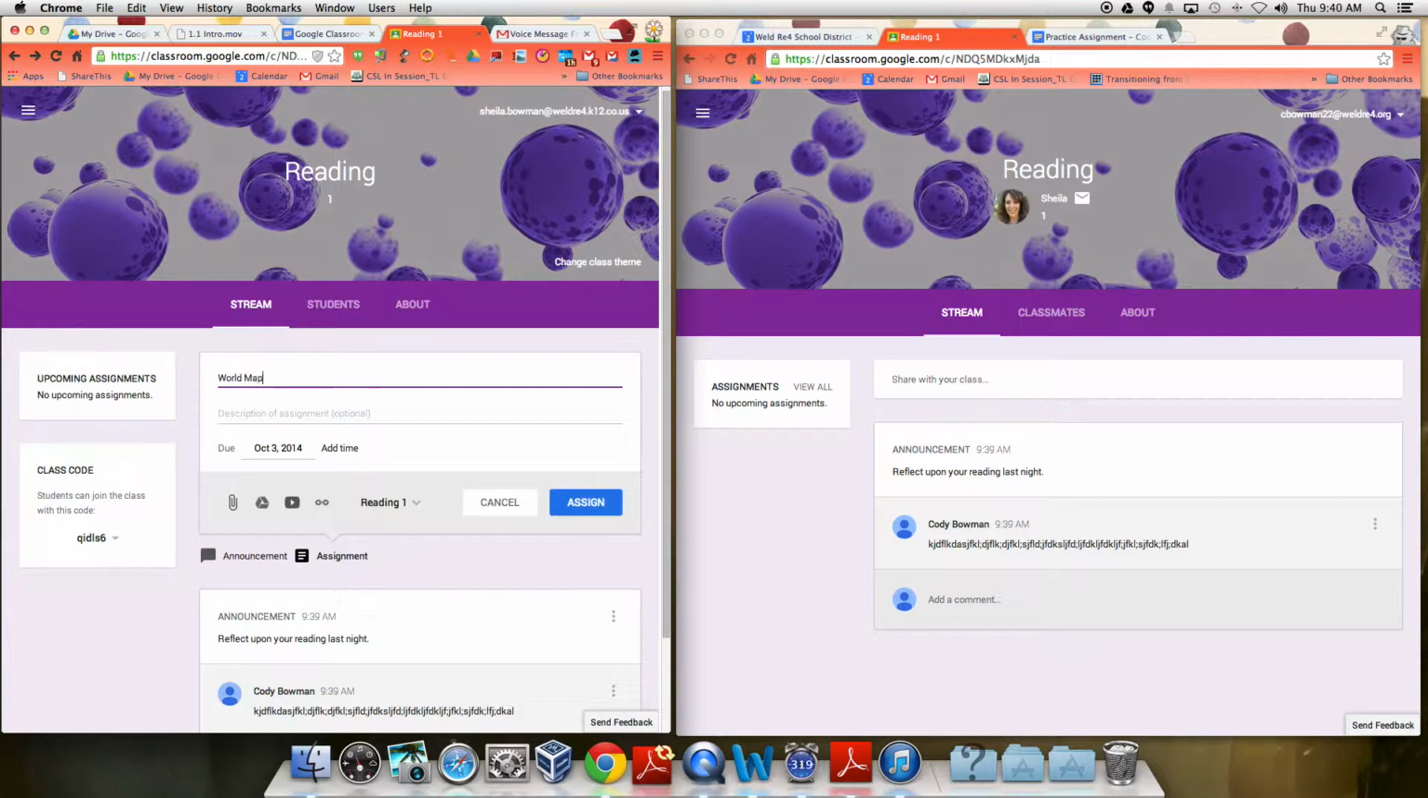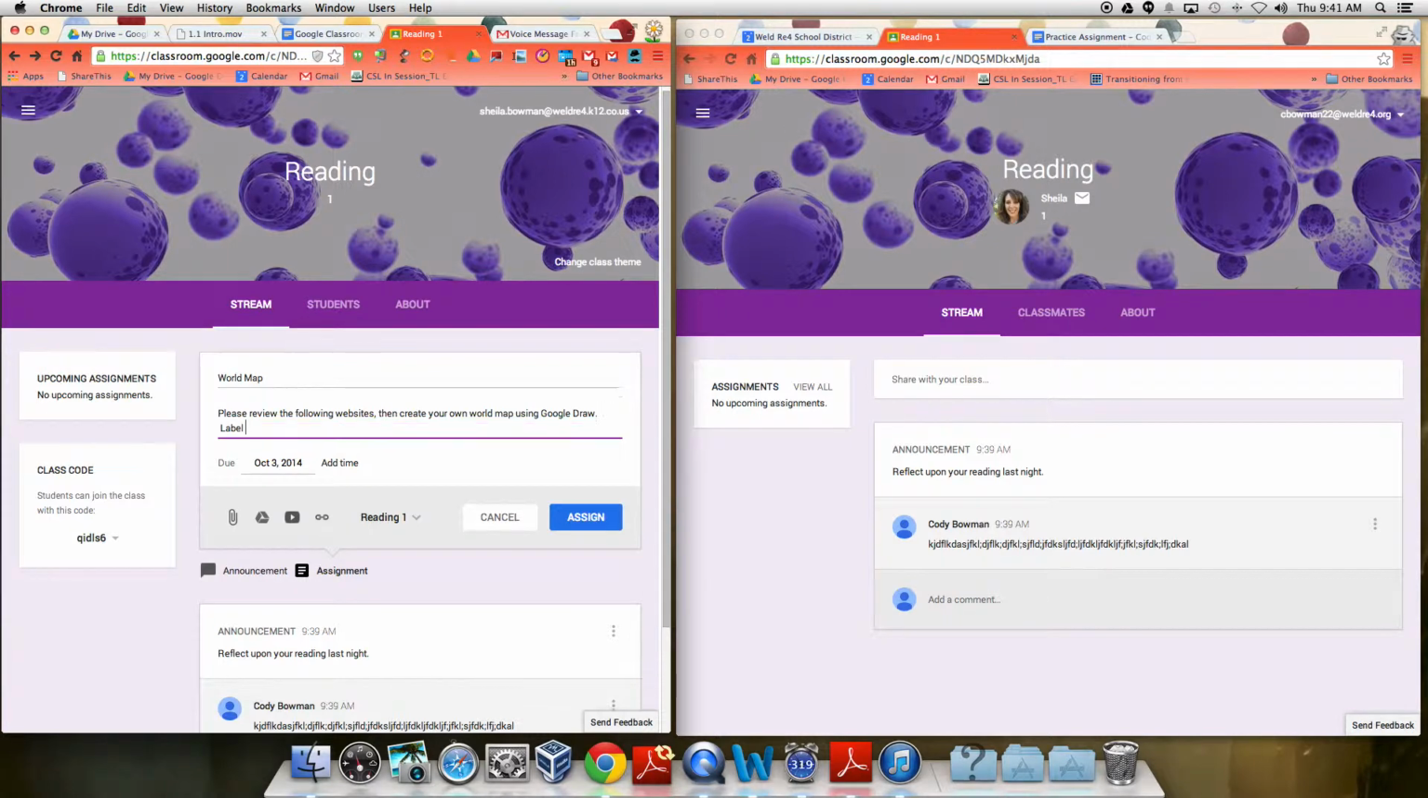Let's do world map. We're going to give it a title. I can give a description, and this is the area where I can put directions like please review the following websites, then create your own world map using, and you can give directions here using Google Draw. Label each continent. Okay, and I'm going to give that a due date. If you click here, it just pops open a calendar.